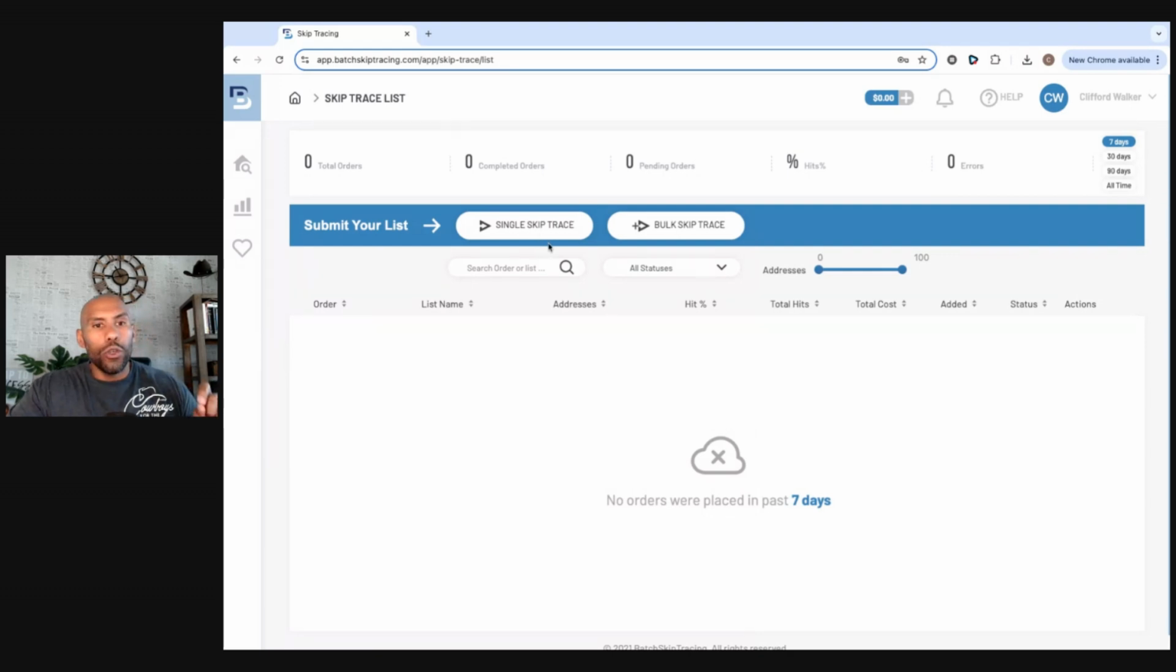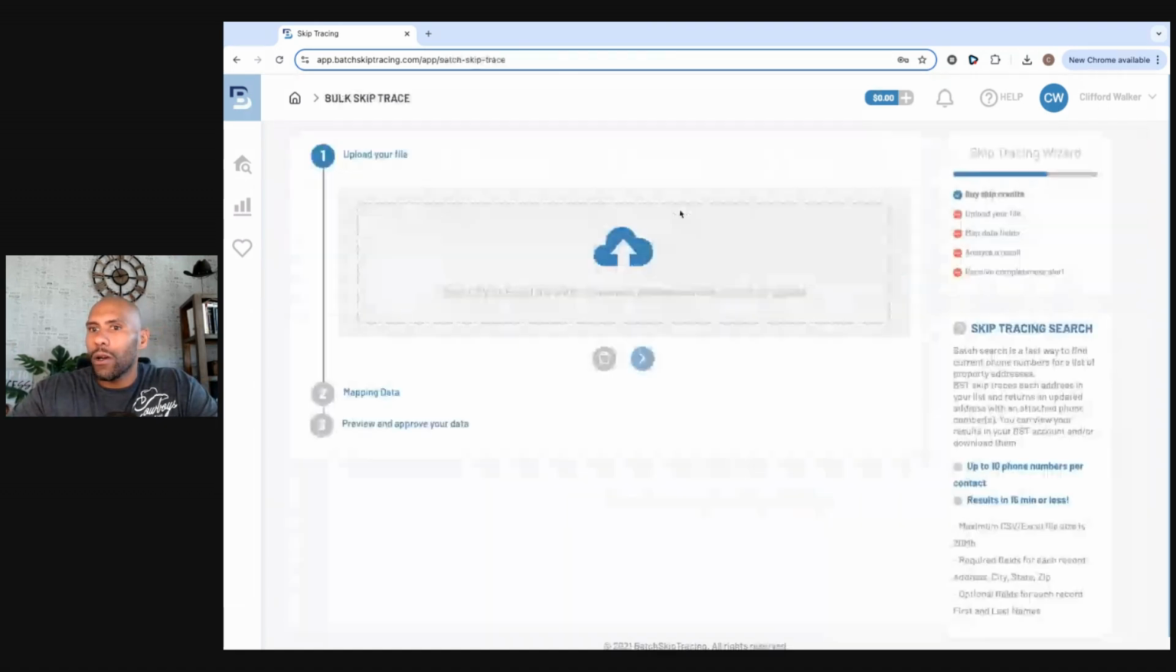It's going to ask you, do you want to skip trace one single address? So let's say you're driving for dollars and you find a house that's all boarded up, and you want to reach out to that one single person, right? Well, batch skip will allow you to do that. Or you can take a list of bulk names, typically 15 or 20 or more, and run it as a bulk skip tracing. And that's what we're going to do today. So if we go here and click on bulk, let me go and grab my data.